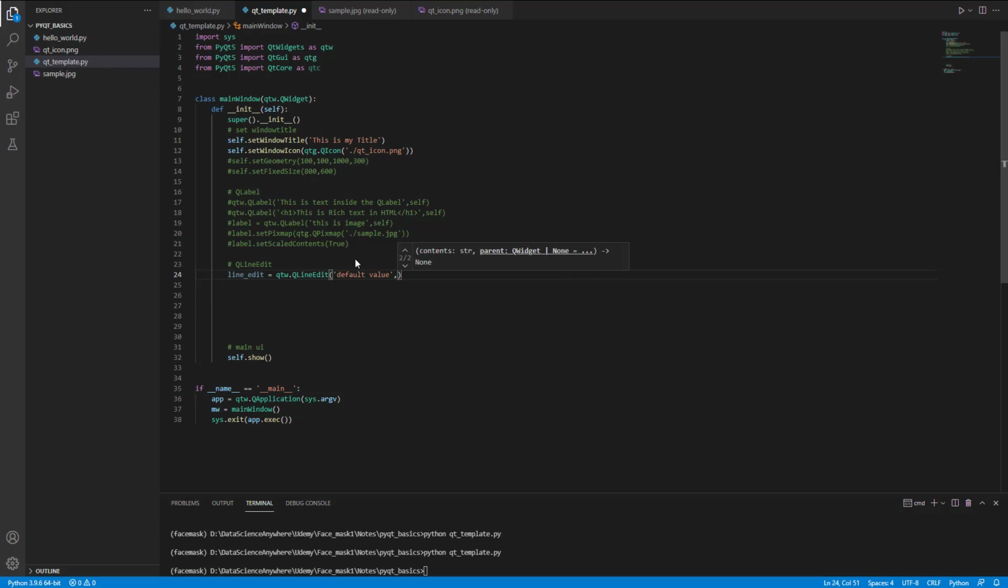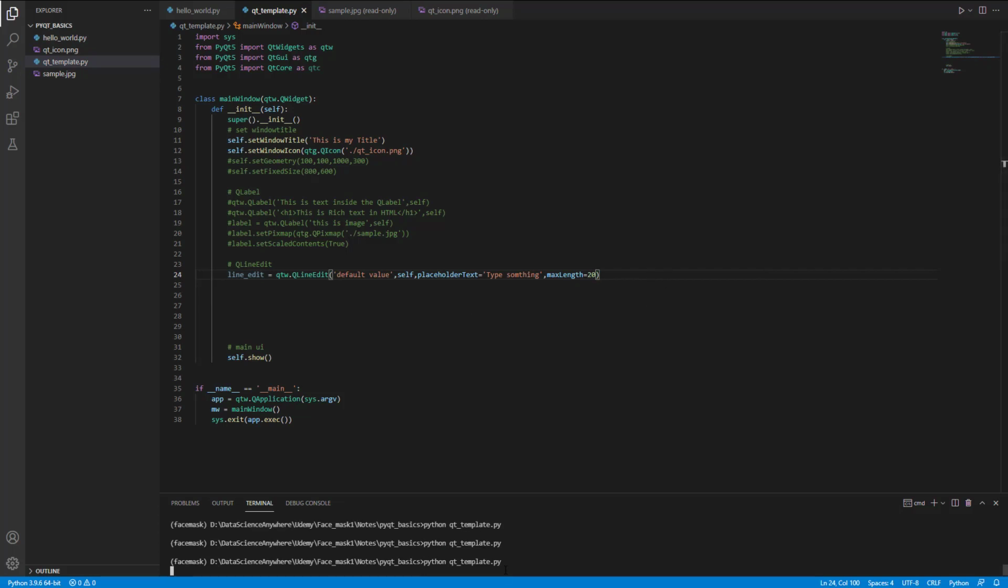And now we can also set the self to display it, and the placeholder text is basically type something. Length, you can also set the max length equal to 20. Whatever length you want, you can set this. Okay, now let's execute this program and have a look into this.